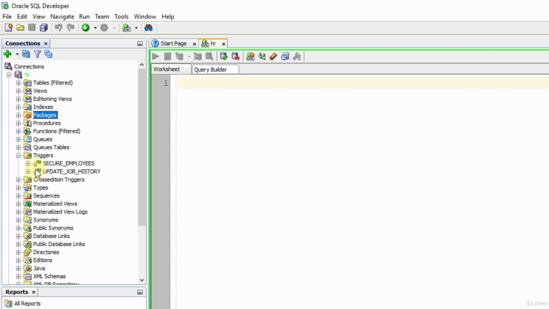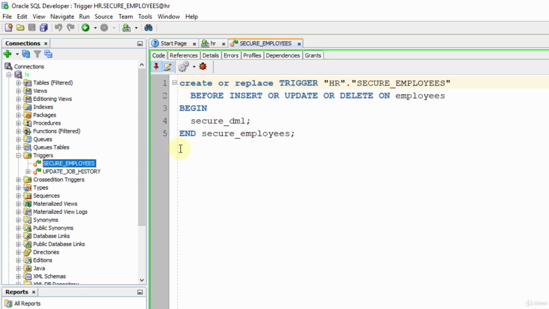Alright, you can double click on them and see the create code of that trigger. As you can see here, it writes the create or replace trigger keywords, and then secure employees, which is the name of the trigger. Then it specifies the timing. It is before here. Then it specifies the event. The creator wanted this trigger to run with multiple events: insert, update, and delete. You can do that by separating them with the OR keyword. Then it has the object name. It is the employees table here.